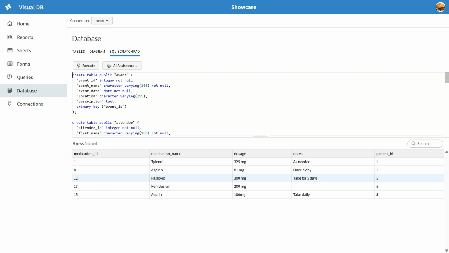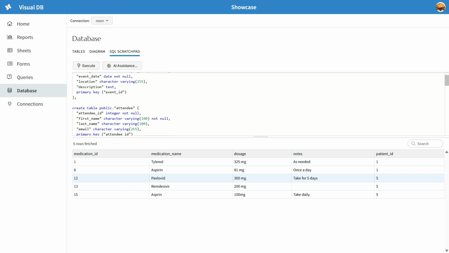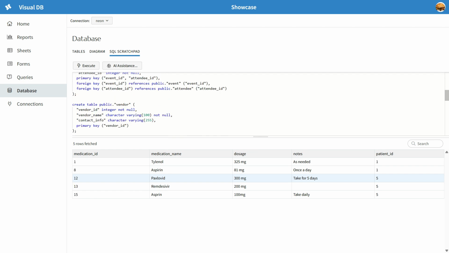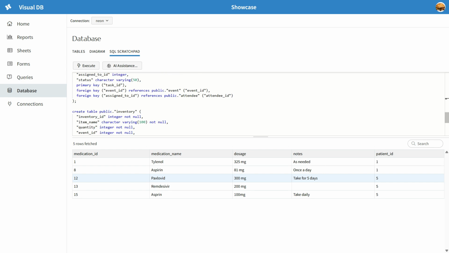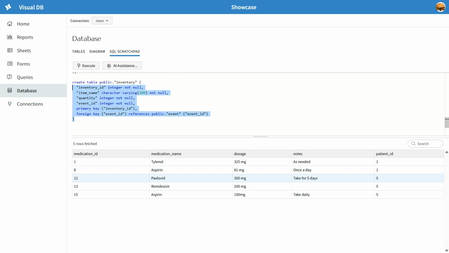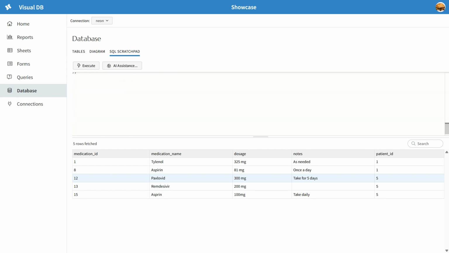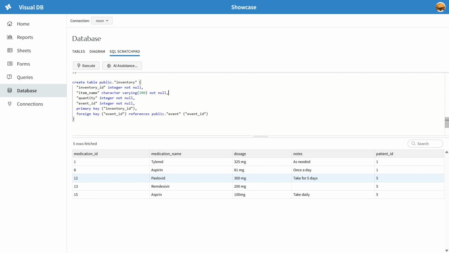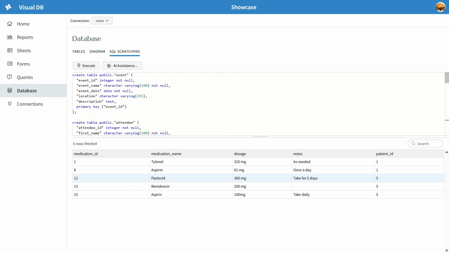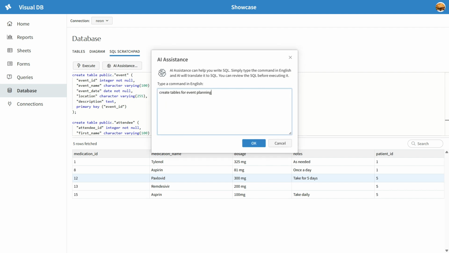So the first one, we have an event, there's an event ID, event name, event date, all these good things that we would want, and we can edit them as we want. So for example, if I didn't want an inventory, I can just delete that right away. Now I'm going to keep that, but we can edit it from here. This can be something that you start with and then move from. So what we can do from here is we can modify our prompt.